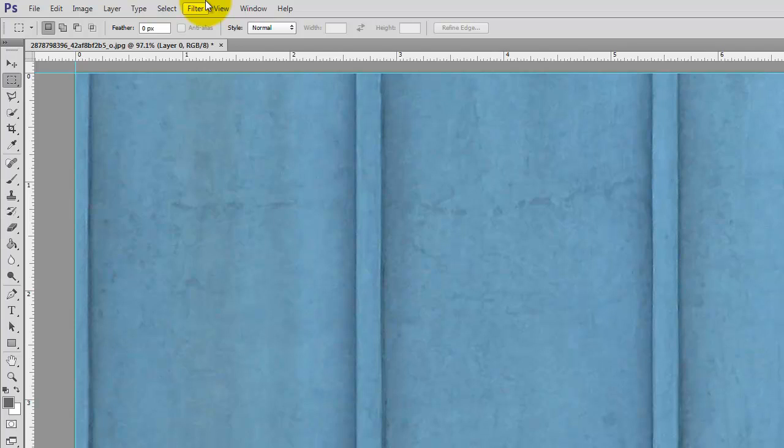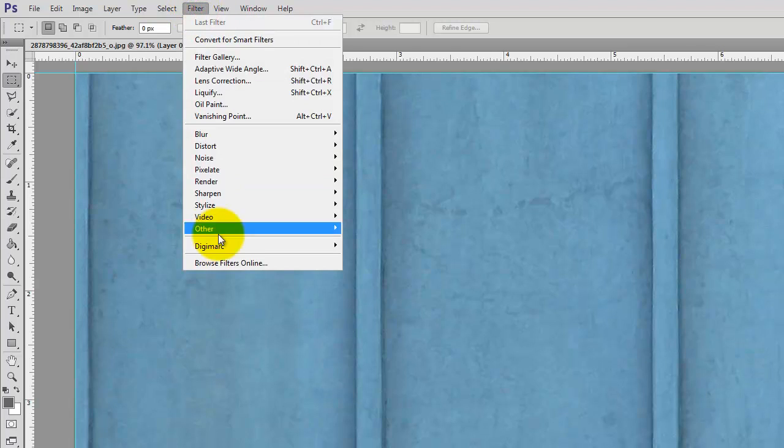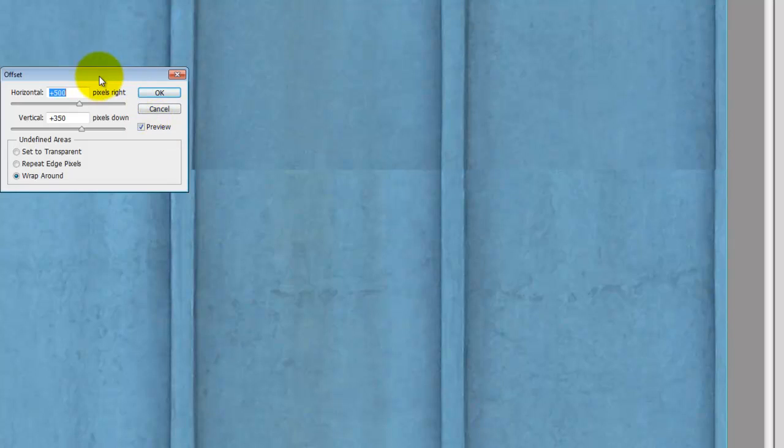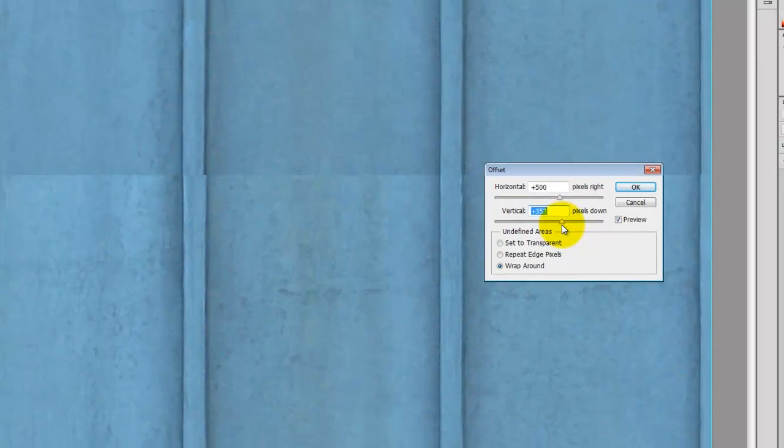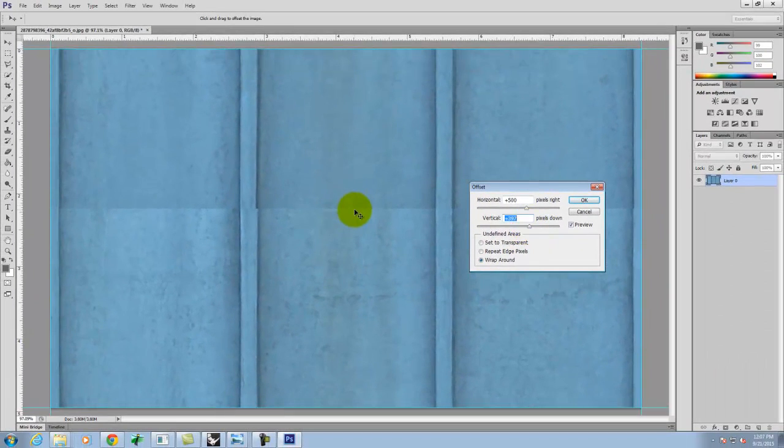So I'm going to use this offset filter to do this. I'll go up to Filter, and I'll go to Other, and then Offset. As I do that, we can see that it's offsetting in one direction and the other. I want to make sure that I have, that's my vertical, I want that about in the middle.